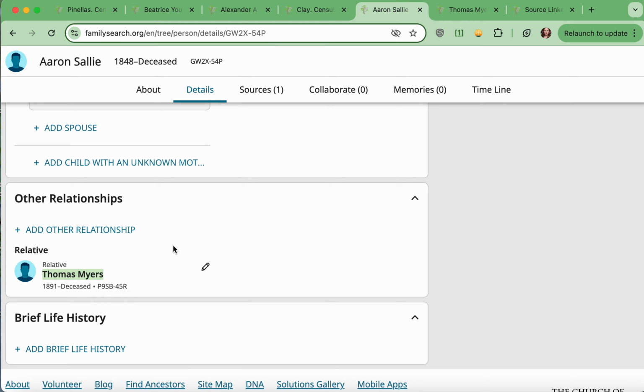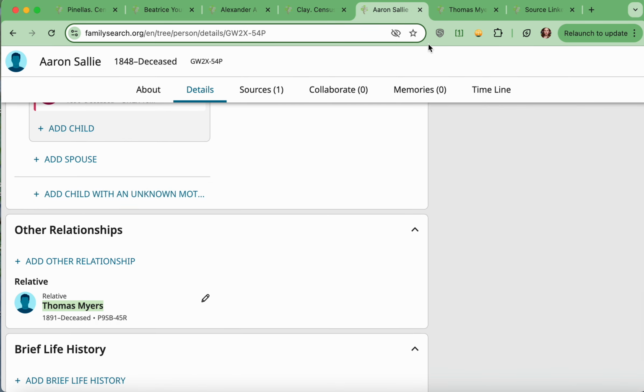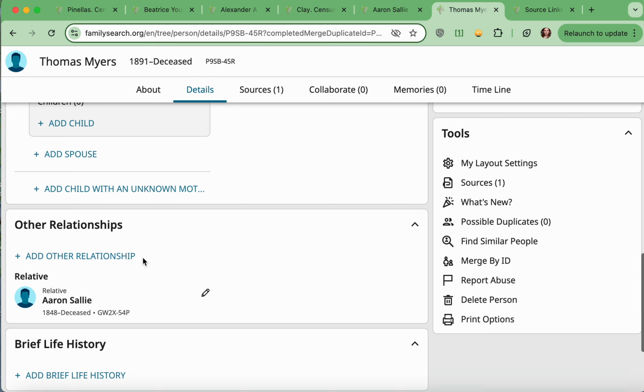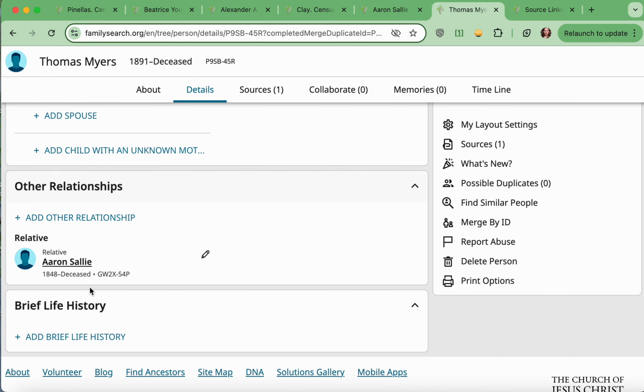Now, when someone finally figures out how Thomas and the other boys are related to Aaron Sallie, they can attach them correctly in the tree to the parent who is a child of Aaron Sallie. And so over here, for Thomas, you can see we'll have the parents added here. Now look down here on Thomas Meyer's profile. You can see that Aaron shows up as other relationship as well on his profile. So it shows up on both sides.